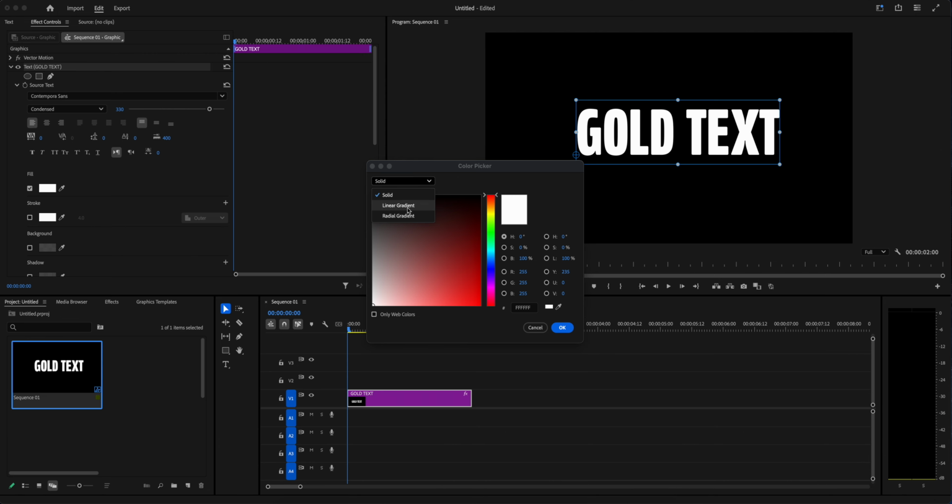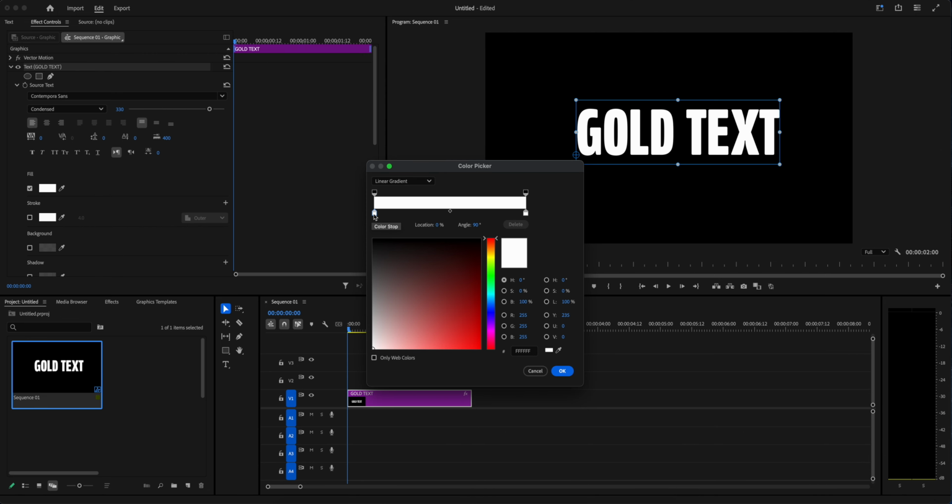Under Fill, choose Linear Gradient. For the gradient, pick light yellow as your first color and orange as the second. You can even add extra color stops for more depth.